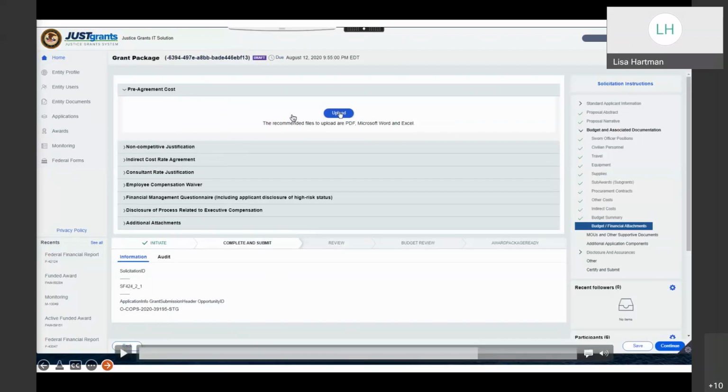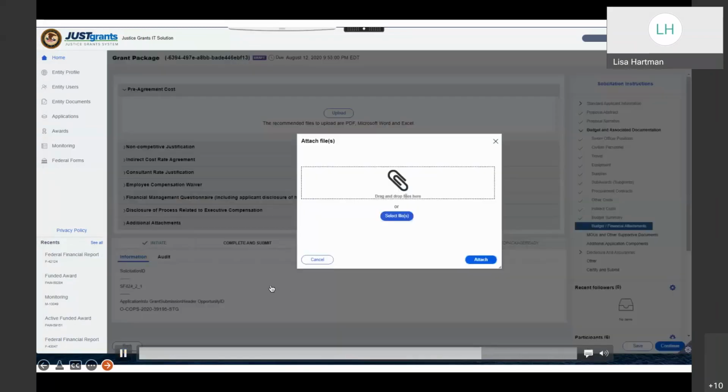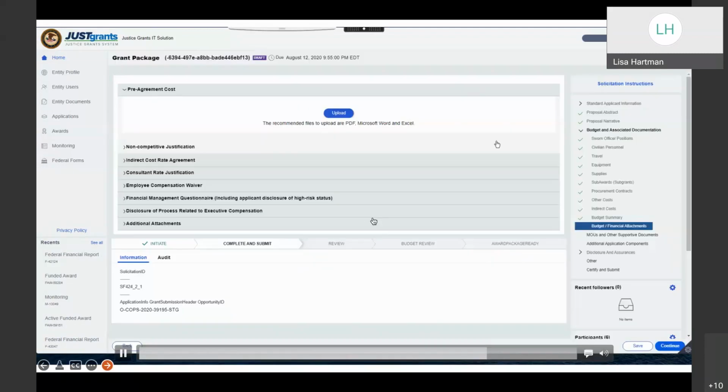So the important thing to remember is that you select the attachment category that corresponds with the document that you're uploading. And again, lots of calls to support when that doesn't happen. So to upload, you're going to attach the file by either dragging and dropping or selecting the file. And once that file is in there, then you'll see the attachment category.